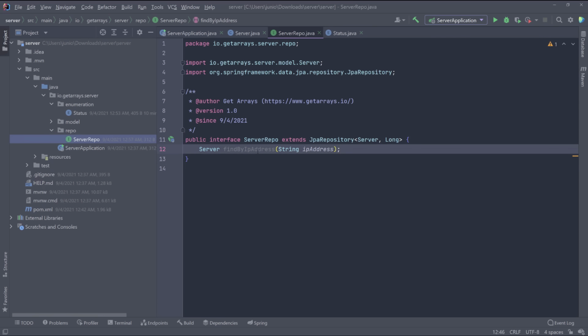But I know that the IP addresses are going to be unique. So I can define this find by IP address. And I know every time it's supposed to either give me a server or tell me that it didn't find anything, any server by that IP address.